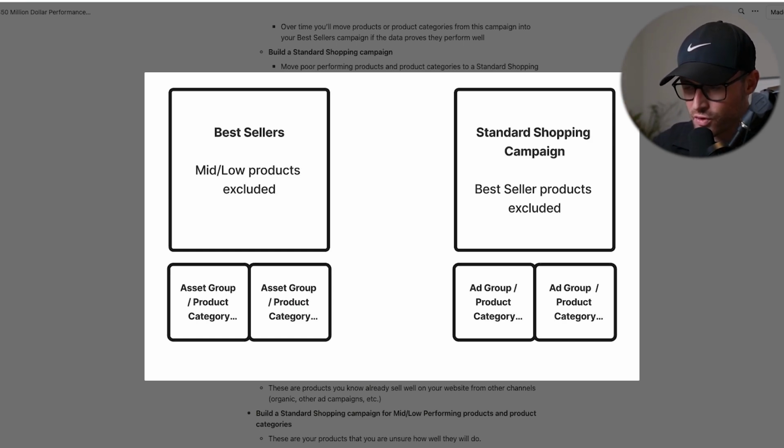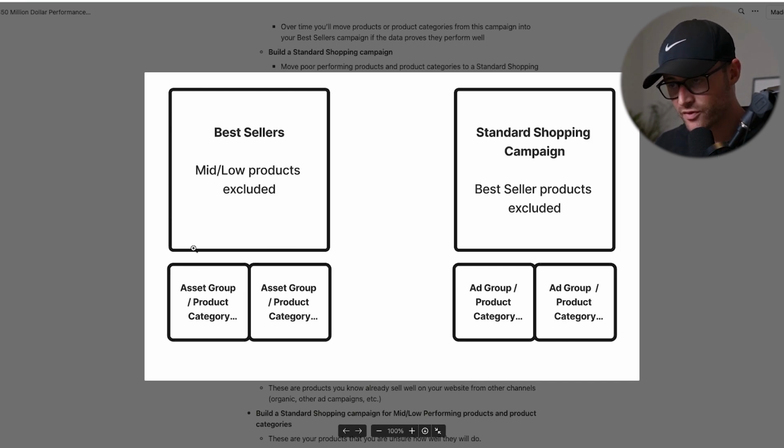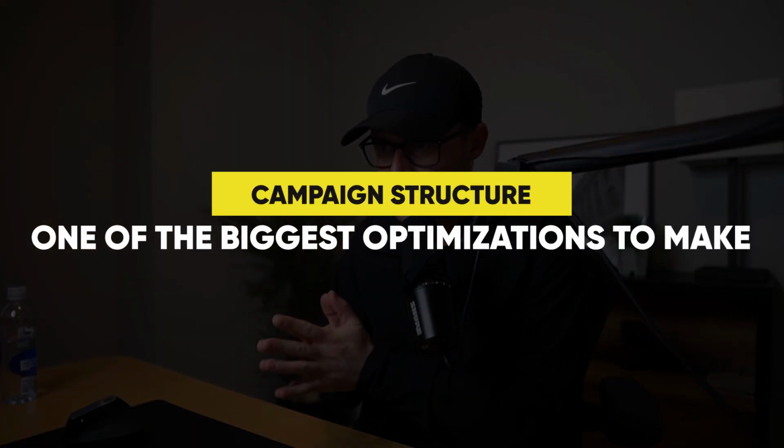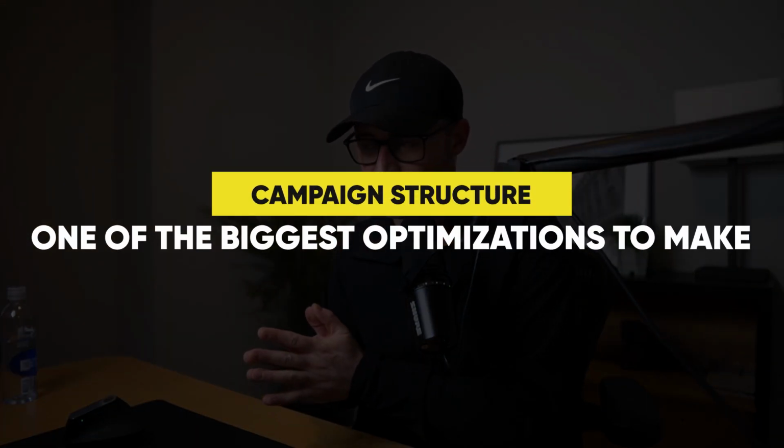But moving those categories or those brands over to standard shopping that just do not do anything for you, or do not perform well in your current Performance Max campaign. So structure is one of the biggest optimizations that you could be making in your campaign. It has nothing to do with settings of the campaigns. It's all about the actual strategic moves you're making with account structure.